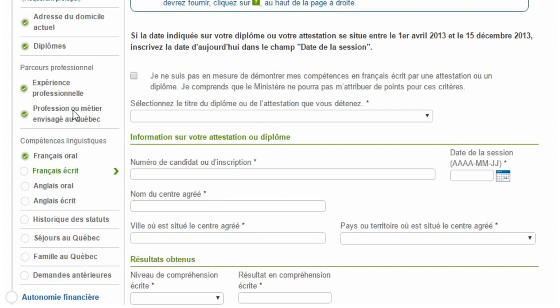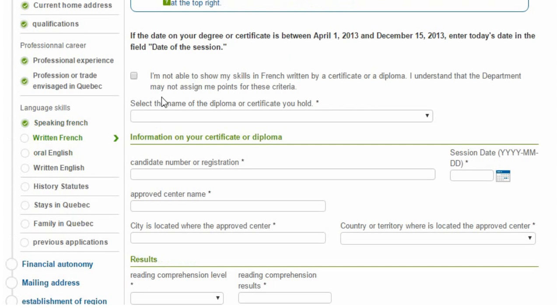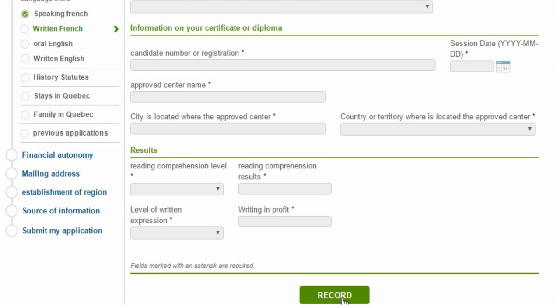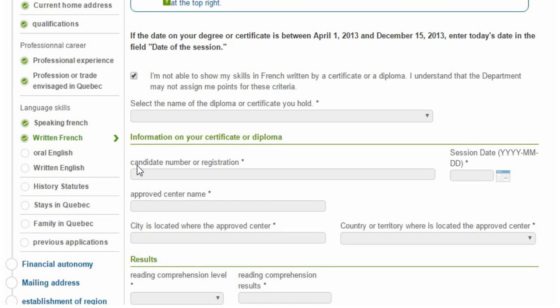And then we will go to the written French. Also, if you didn't have the test, you have to tick the option in here and then press the green button. Now let's go to the English test.